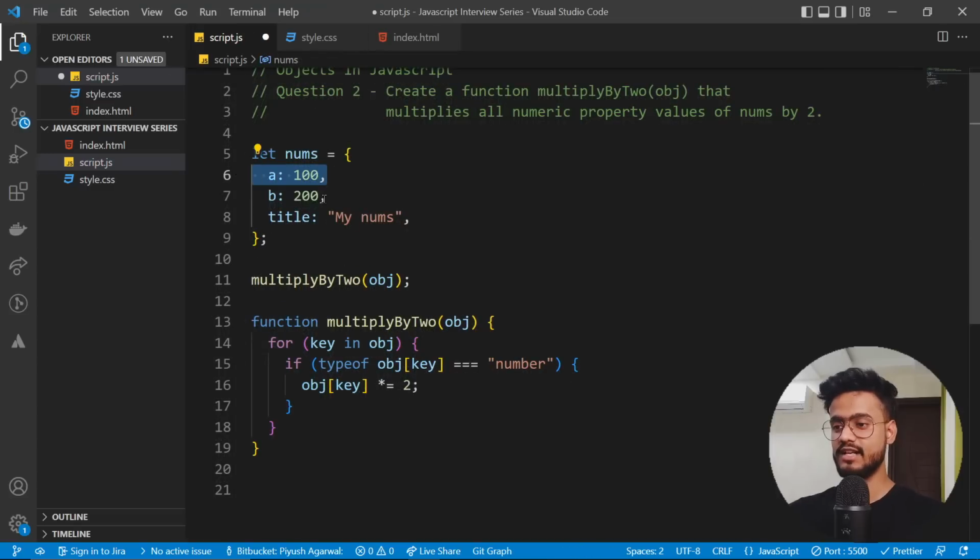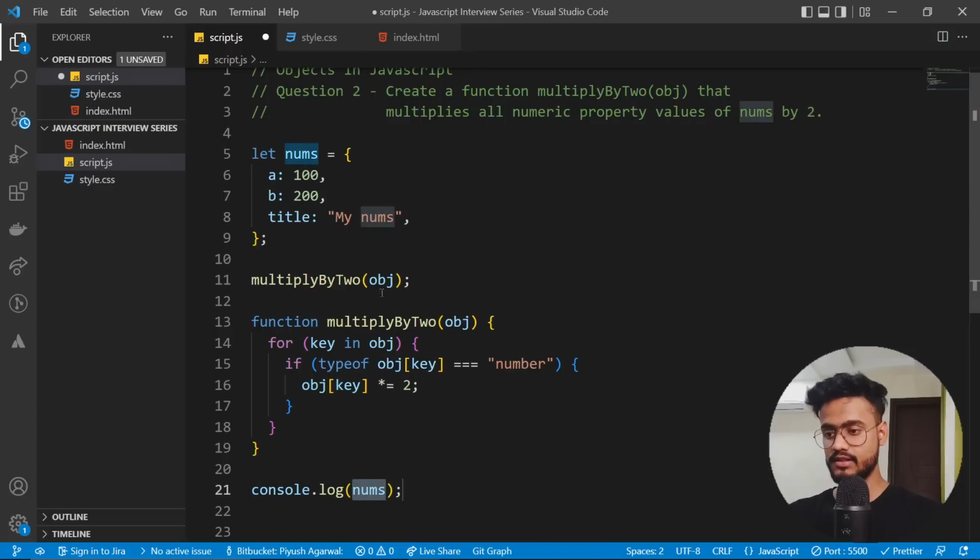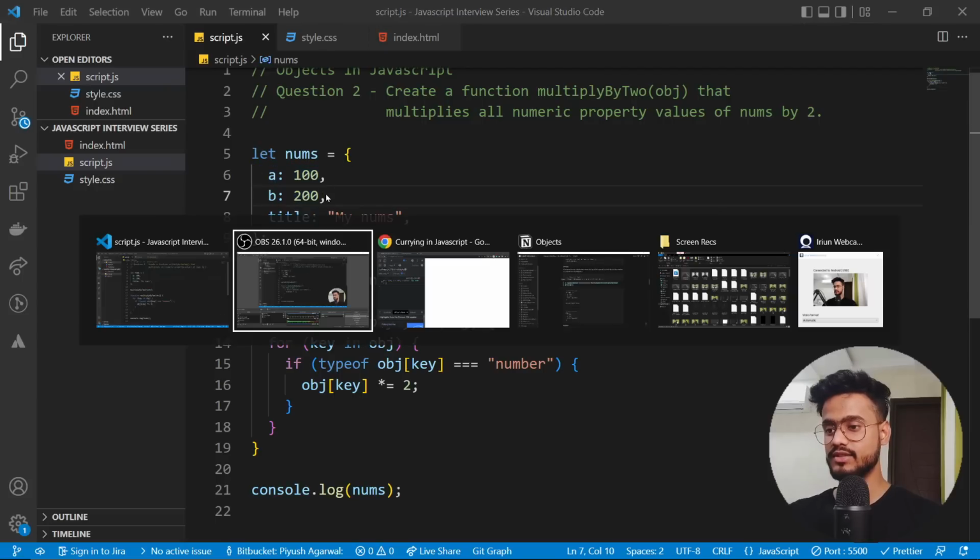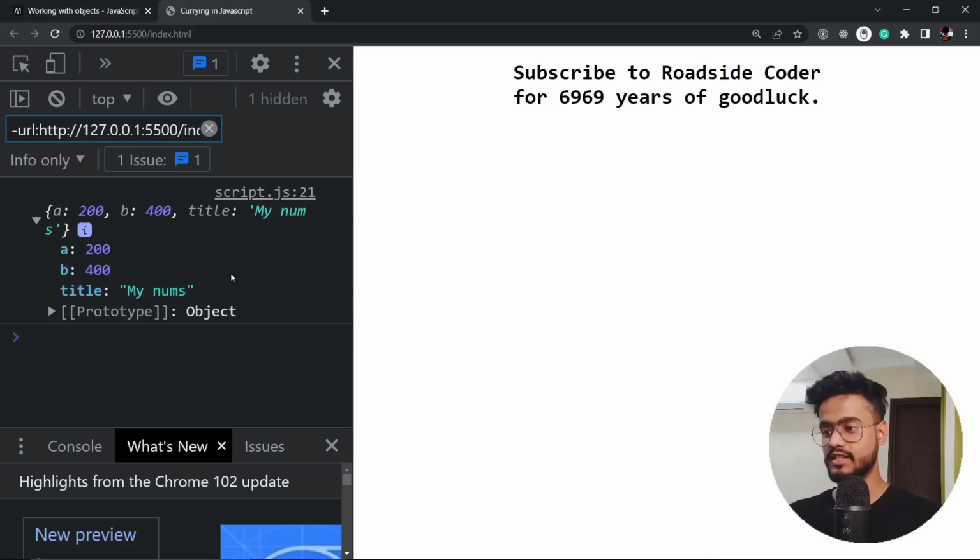So A was 100 and B was 200. And now when we go on to print this, nums, and oops, here as well it's going to be nums. So this should be multiplied by 2, that is 200, and this should be 4. So let's see, we got the expected output.